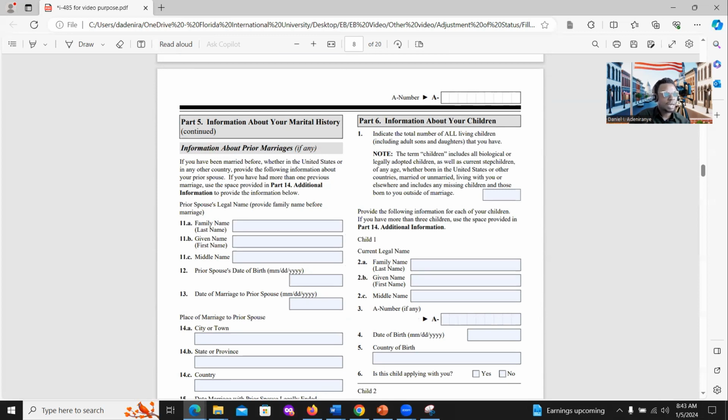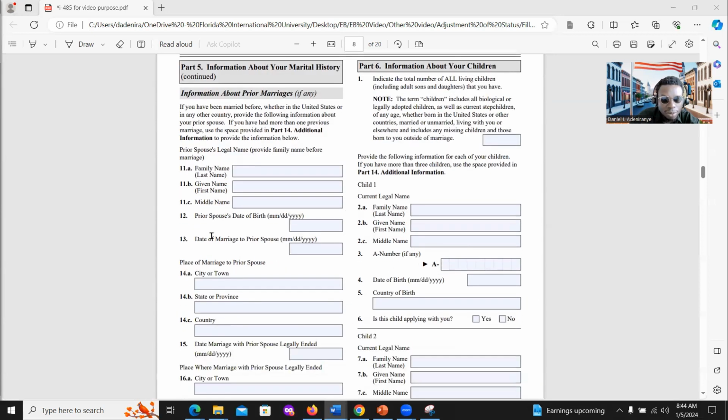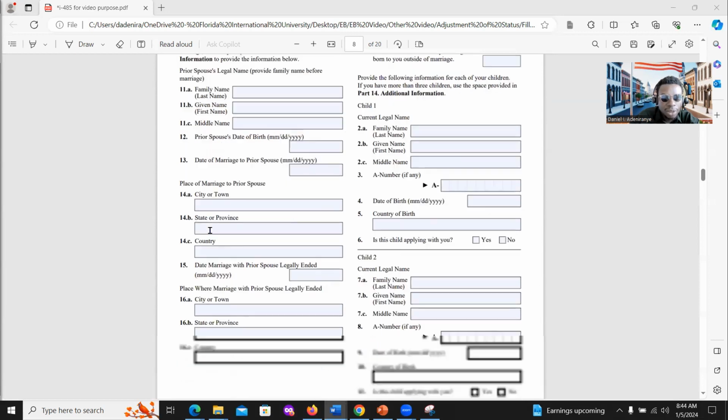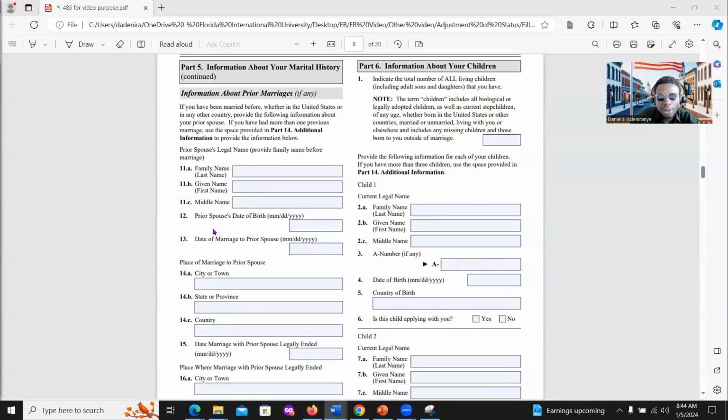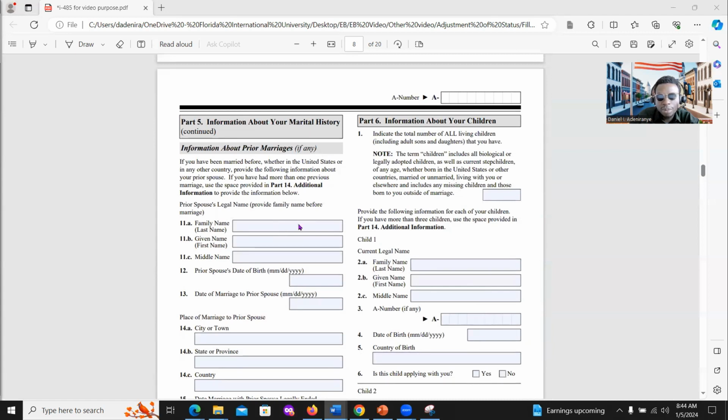On page 8, we have information about your marital status. So in this, if you claim that you've been married before, you want to put in that information as well, prior marriages. If you don't need to fill that part, you can just put not applicable.